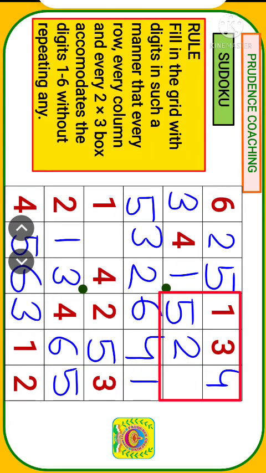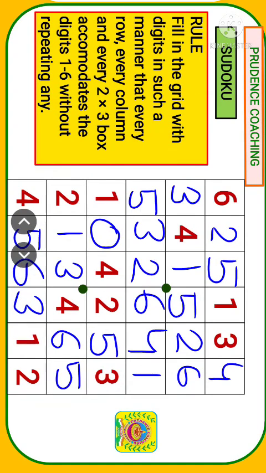Now as you can see in this box only one element is left, that is 6. Except that, all the digits from 1 to 6 are written, and we are left with only one position, that is this one. So let us see what is going to come here. In this particular box, as you can see, we have completed 1, 2, 3, 4, 5. So we are left with 6. That means 6 will be coming here. So with this we come to the end of this particular Sudoku.